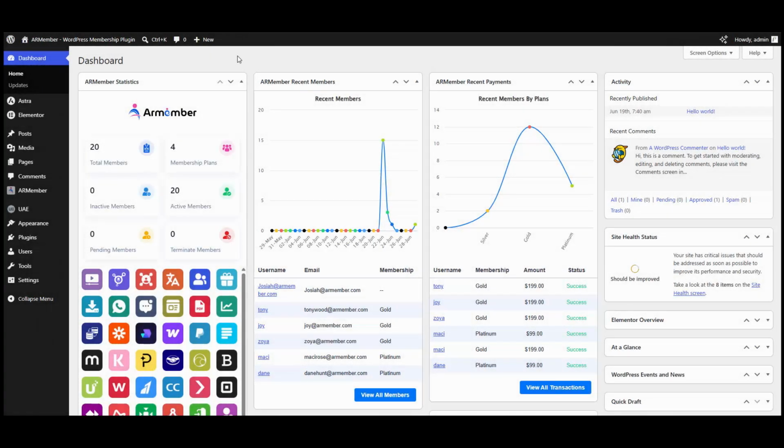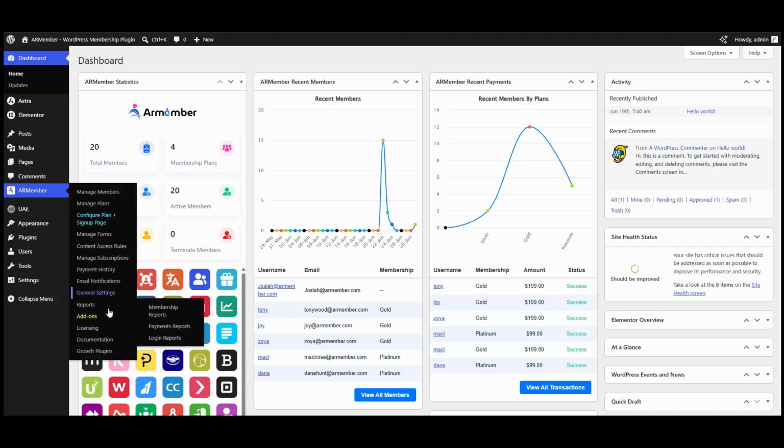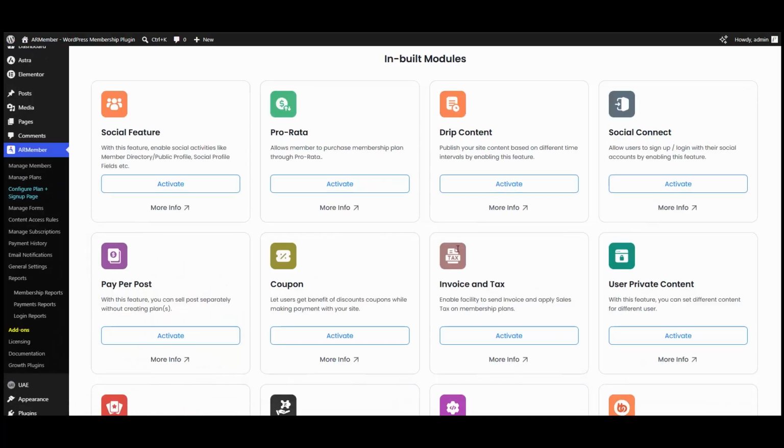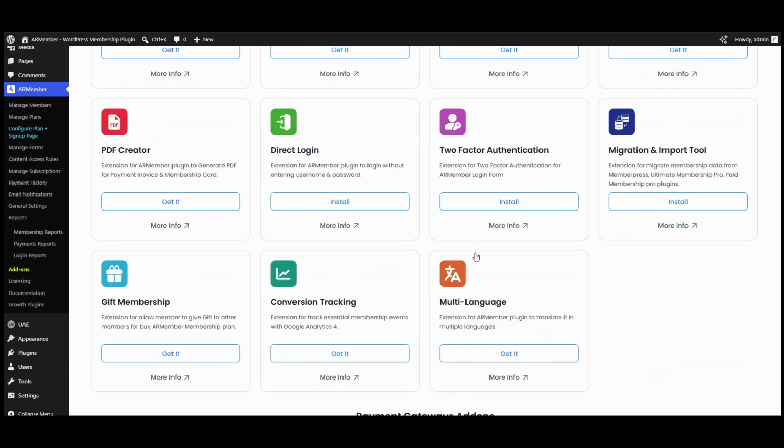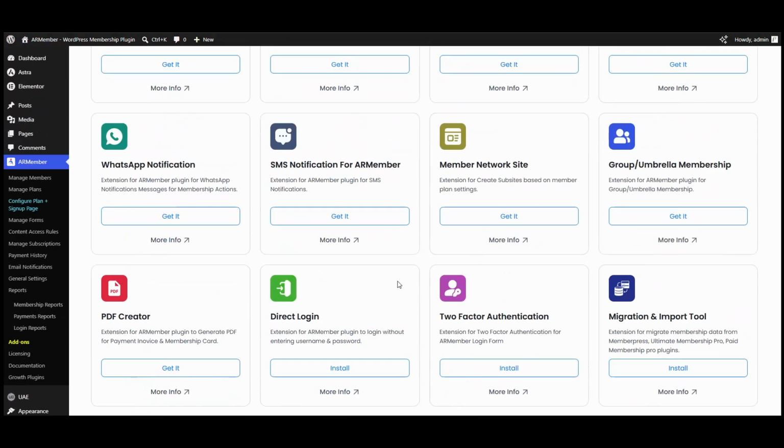Hello, in this video I will show you how to integrate the direct login add-on in the ARMember plugin. Let's go to the ARMember add-ons page. This is the ARMember add-ons page. Here you can see the ARMember built-in modules and external add-ons.